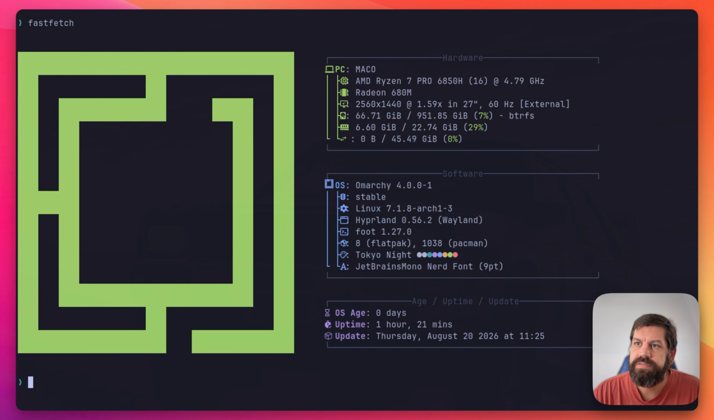All right, let's open the terminal. And let's do a fastfetch. You can see I just got this mini PC. It's running an AMD Ryzen 7 Pro 6850H. It's got the Radeon 680M video card. And I'm running 1440p. We are using a little over 65 gigs out of my terabyte. And we're using 6.5 gigs of RAM out of our 24.